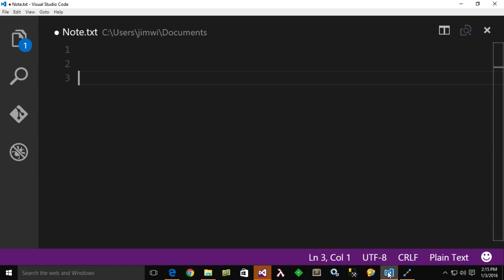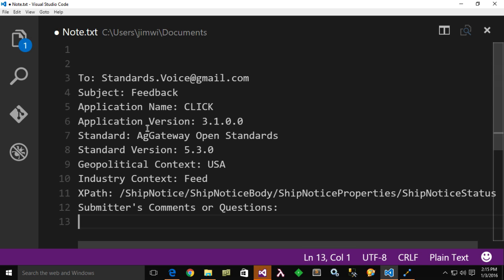So we'll flip back over to Visual Studio Code, paste that content in, and you can see that it has all the bits that you would expect to provide useful feedback. And of course, you as the comment or question submitter, you just paste the content into an email and then add your comment or questions and send it off.